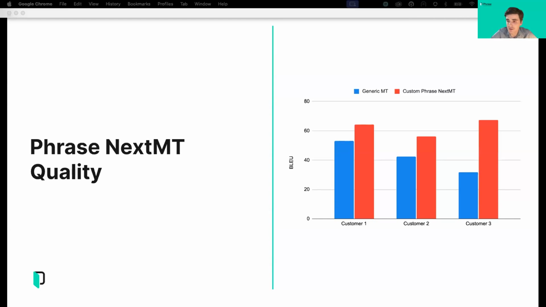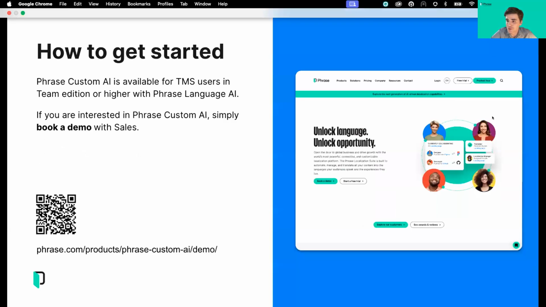On the topic of accessing Phrase Custom AI, it would be good to give you an overview of how you can give it a try. It should be said that Phrase Custom AI is a separate platform from the Phrase TMS or any of our other products, and is currently available for Phrase TMS users of Team Edition or higher with the Phrase Language AI add-on. If you're interested in learning more about it and trying it out yourself, we would encourage you to book a demo with our sales team.